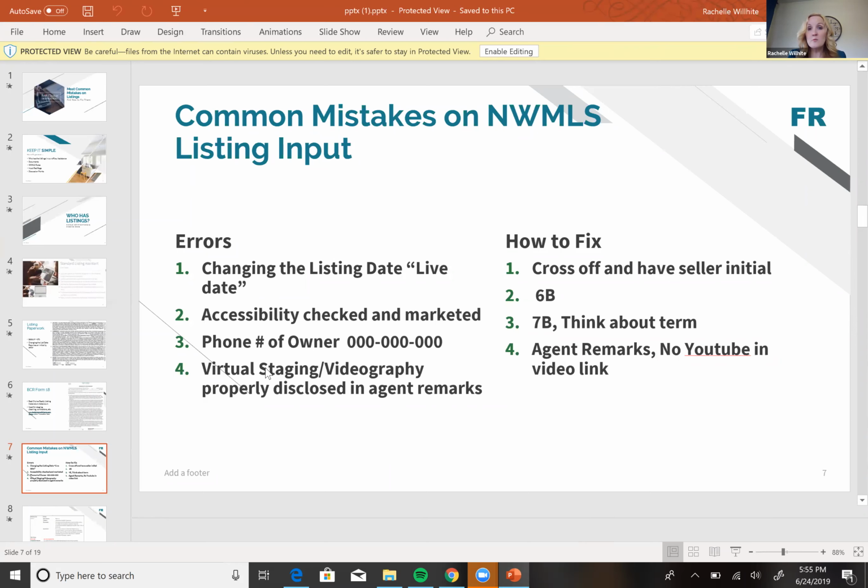Now, there's no reason why you can't have a YouTube video. There's certainly no reason. It's just how you promote it on the MLS where you could get flagged. Also, when you're doing virtual staging, you really should make a comment in the agent remarks that it is virtually staged. That's becoming a new thing, and I don't want to have somebody saying, well, you are marketing something that it's really not. But just a simple note in the agent remarks would do the trick on that.